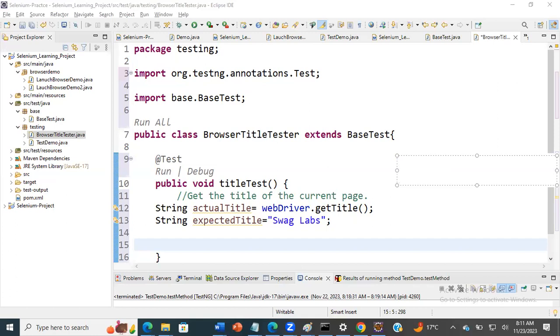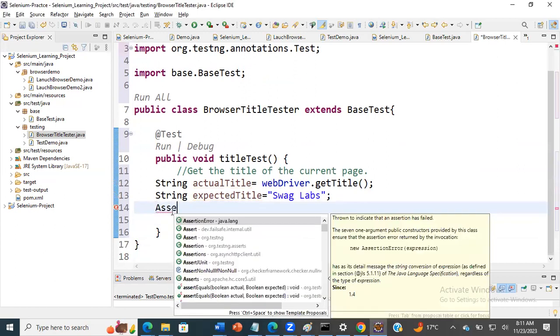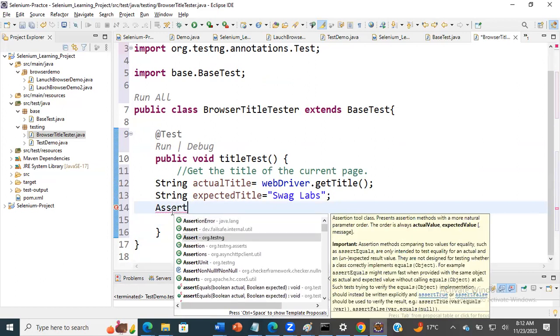So how can we use assertion? Let's understand. In the test engine, we have one class, Assert. You can check the Assert class here. The Assert class is available in the test engine. Assertion is a class, and this class provides several static methods. Let's discuss one here, and later on we will discuss several methods.